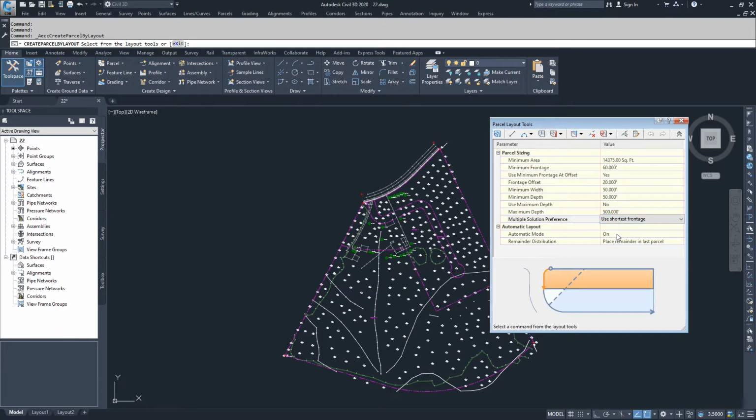For our automatic parcel creation, we are going to leave on automatic mode, and we are going to choose to redistribute the remainder. The choices for remainder distribution are for when you come up with a solution and you have a small parcel left over that does not meet the parcel sizing criteria. This is how you choose to redistribute that remainder. You can either create a parcel from the remainder, place the remainder in the last parcel, or redistribute the remainder across all the parcels that you create. So I'm going to choose redistribute remainder, and you can see in the image below how that remainder distribution is going to work.